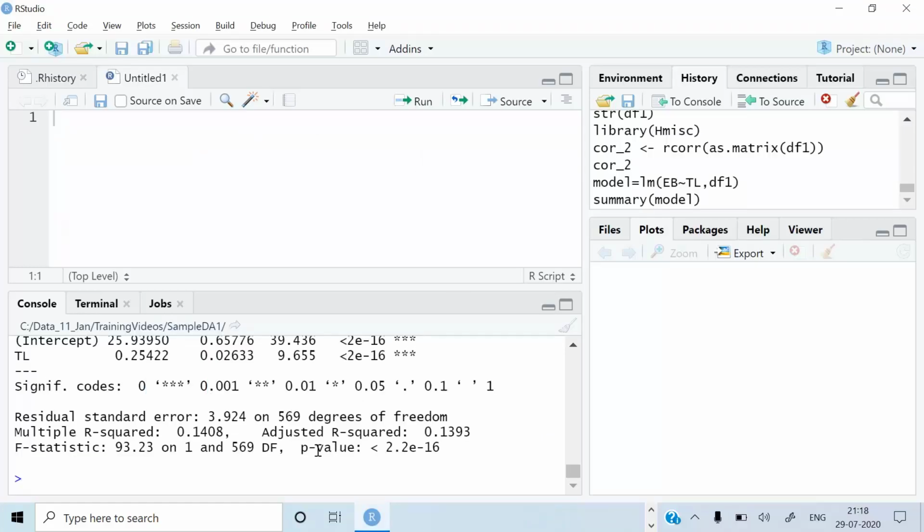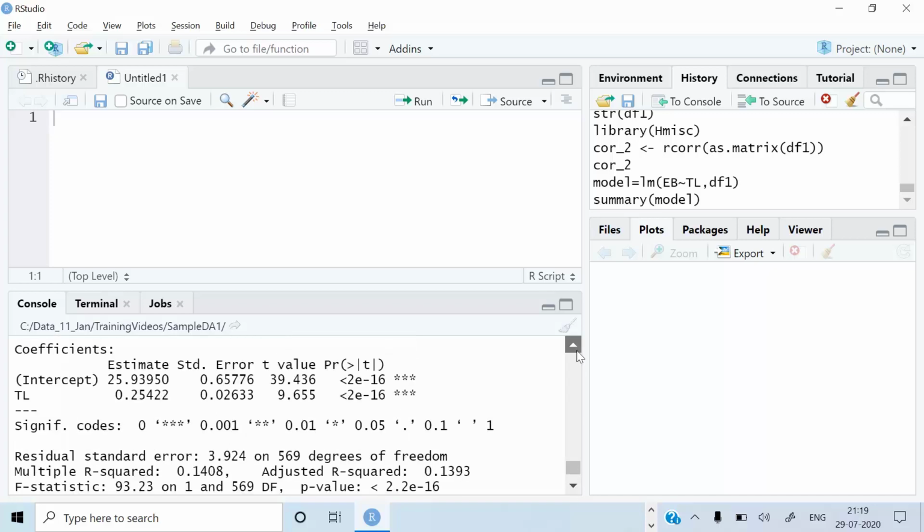In simple linear regression, the adjusted R-square value shows the percentage of variance explained in the dependent variable by the independent variable. So in this case, our TL variable explains 13.93 percent of variability in employee behavior. So these are the statistics that you can use in your research paper or thesis.